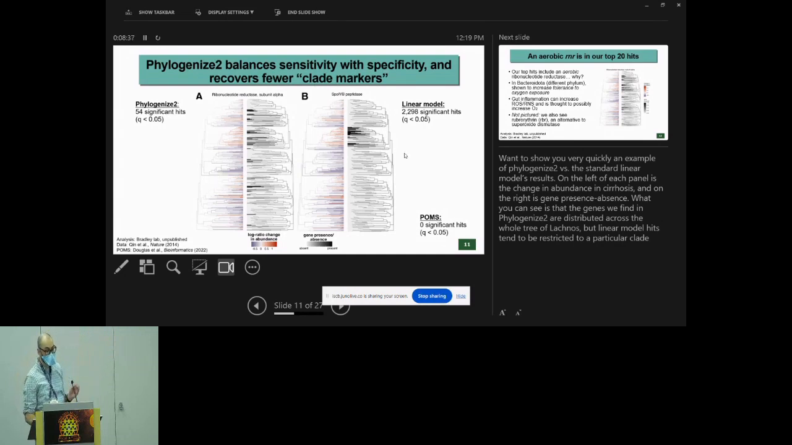By comparison, the hits that we get with a linear model tend to have much weaker evidence. For example, this is mostly a clade marker for this one clade that is all red here, that's all enriched in cirrhosis, right? And the linear model does find lots of significant hits, but they tend to be of this type on the right. So these clade-marker-like results. We also compared to a recently published method called POMS, which also does this. And in our hands, we found that in this particular setting, it's not as sensitive as Phylogenize. It may be something about the size of the trees that we're using.